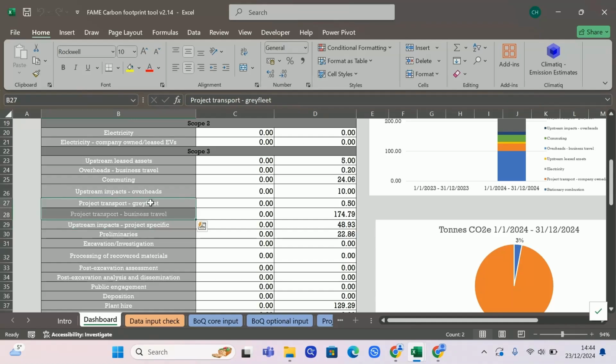And then we have project transport. So we have grey fleet, which is when employees are using their personal vehicles for business purposes. Typically this is reimbursed at 45 pence a mile. And we have project related business travel, which we've already touched on.